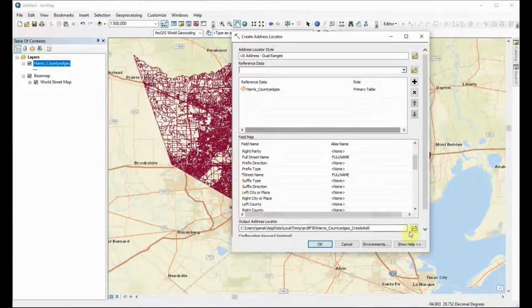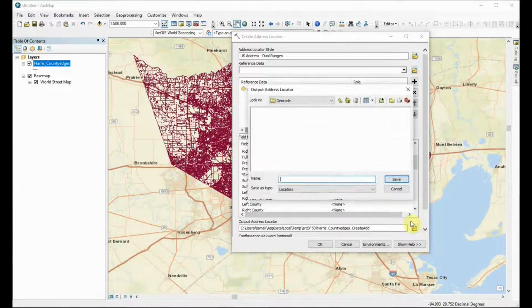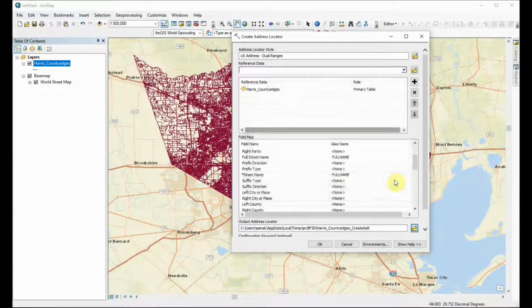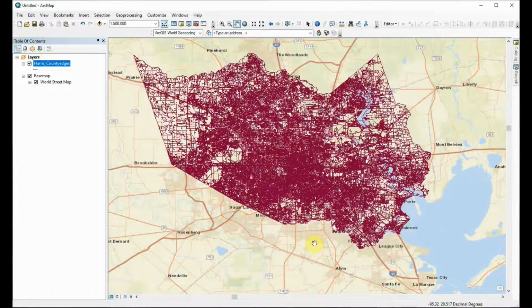And then of course it's going to ask you where you want to save the address locator that's going to be generated from here. You can save it anywhere you want, it doesn't matter really. Let's call it Paris locator. We're going to save it here, and then it's going to be working on it right here, and it's going to take a minute.